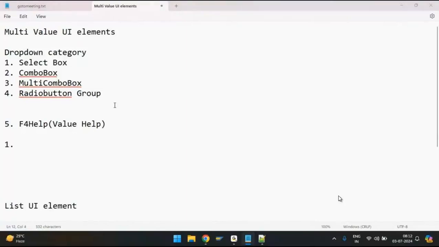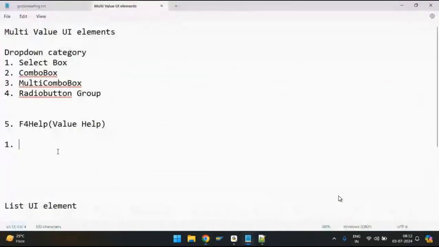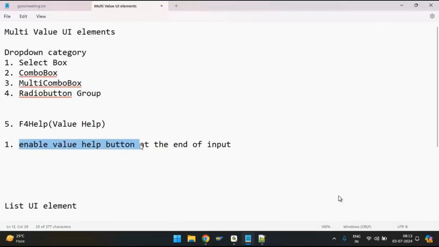The first thing you need is, at the end of the input field, this button. This button is called the value help button. So enable the value help button at the end of the input field. Basically you are going to take an input field only, but for the input field, you have to enable the value help button. Okay, that is the first step.